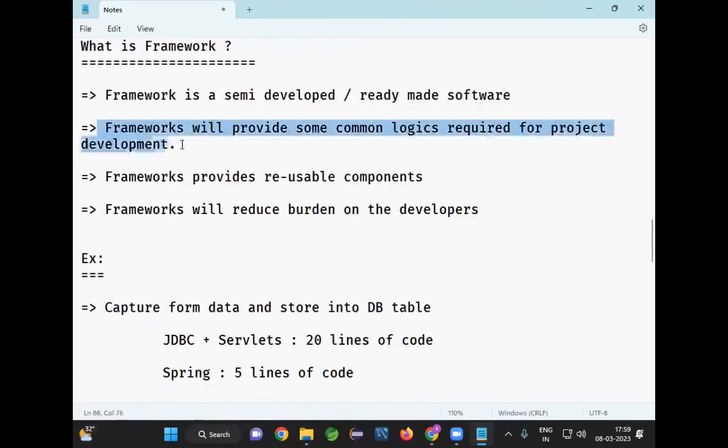Frameworks will provide some common logic required for several projects. For every Java project, database communication is mandatory, capturing the form data is mandatory, and performing form validation is mandatory. So the common logic required for several projects will be provided by frameworks. These frameworks provide reusable components. What is the meaning of reusable component? Everybody can use that. Spring is not only for me, Spring is global. Everybody can use the Spring framework.